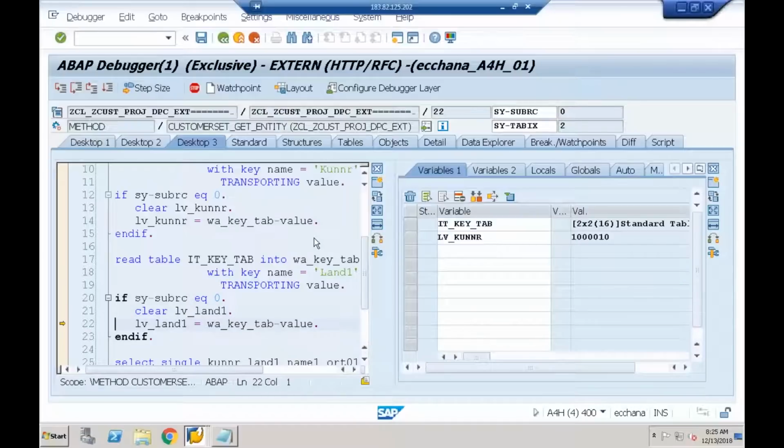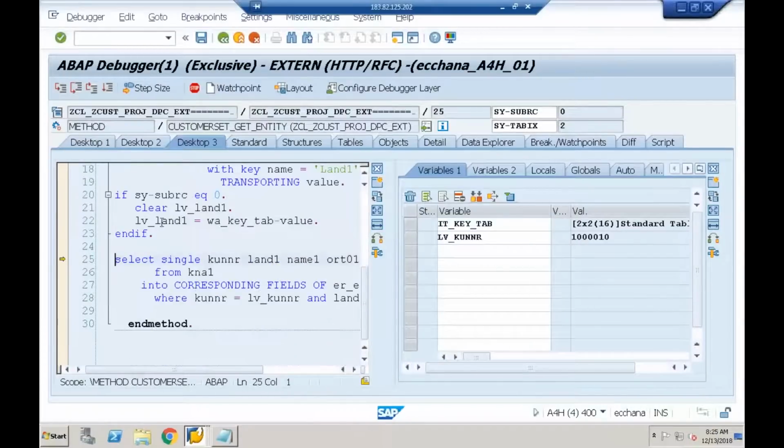Land one, F5. Land one is how much? India. Customer number is 10. 1000010. Land one is what? India. I'm trying to get the data from the KN1 table into ER underscore entity. So this is my ER underscore entity.